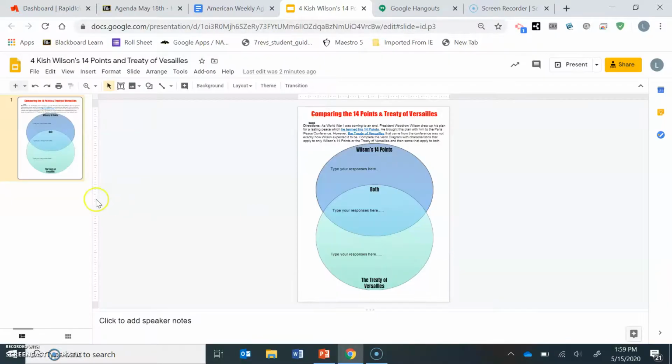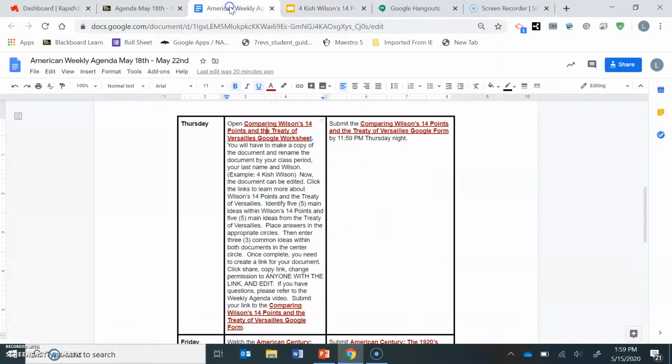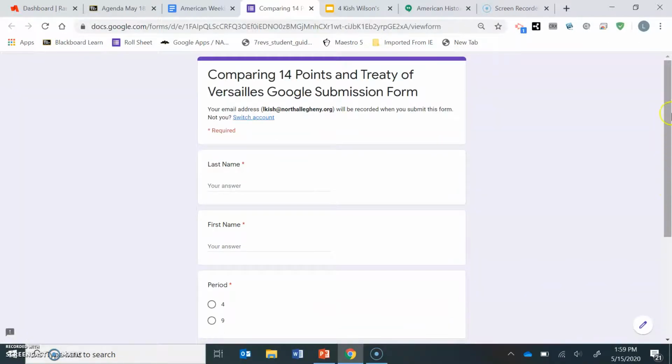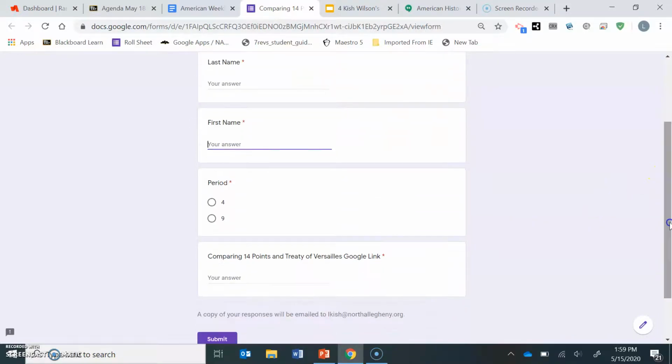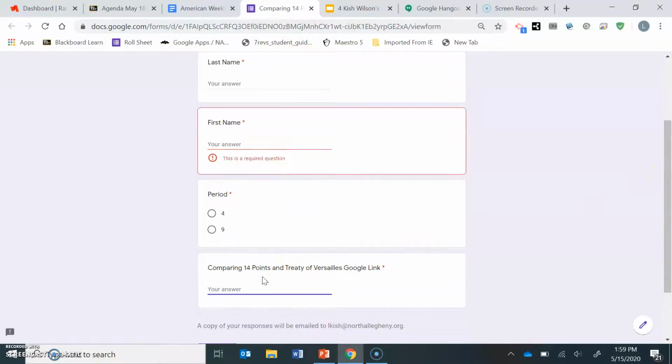and you've copied the link, again, you're going to put in 3 or 5 things here. Then you're going to put in 3 things that are going to be common to both of the documents. You're going to go back to your weekly agenda, and then you're going to click on this Google form. This Google form is going to be a submission of the link. So you put your name in here, you put your period in there, and then you are going to paste your link in here, and then you hit submit.